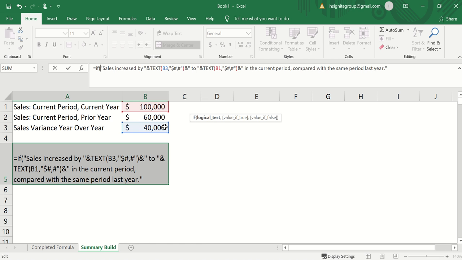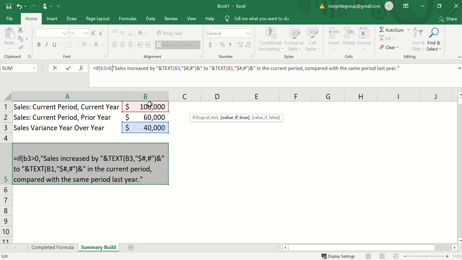So I want to isolate this to B3. If B3 is greater than 0, comma, then I want it to do that whole thing that we talked about. Because again, if that variance is positive, everything is good to go. And then I'm going to come to the end of that. So that's all that's going to happen. If B3 is greater than 0, this is the value it's going to give me if it's true.